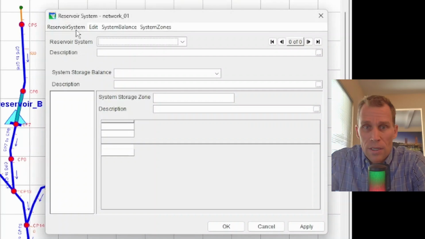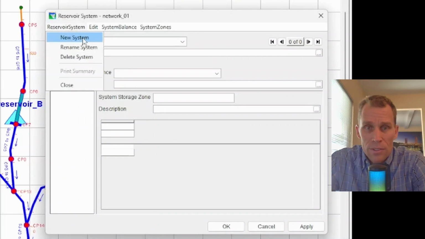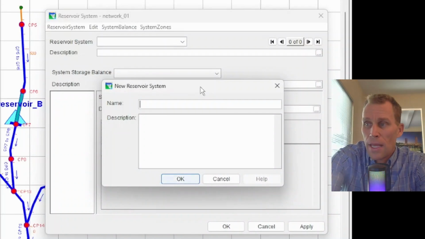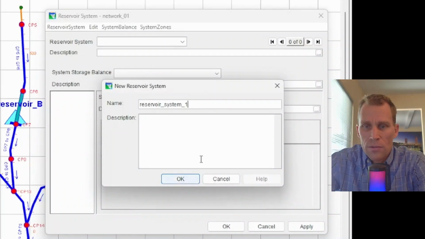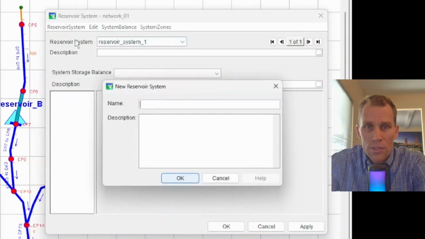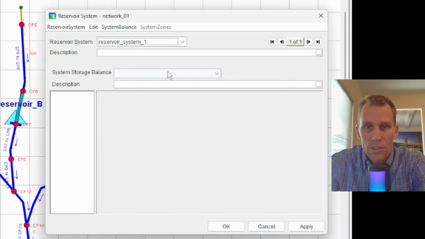Let's start by creating our reservoir system by clicking Reservoir System, New System, and then let's go ahead and type in a new system name, which will be Reservoir System 1. Okay, and that shows up in our reservoir system dropdown. We can create more systems if we want, but one's good for now. Here's the description. We could type that in.